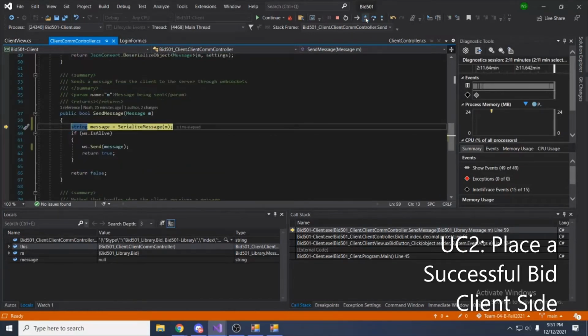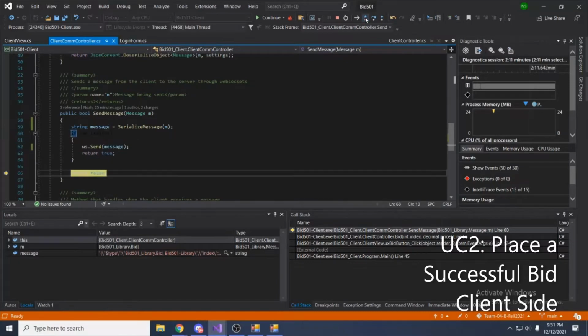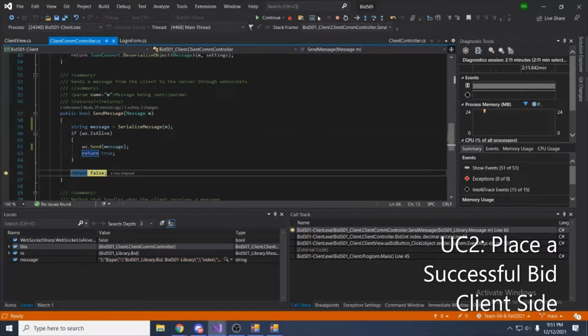Stepping through that, we will check if a WebSocket is alive. Stepping through that, it probably shouldn't be true in this case because we were just doing the client side right now. We'll need to stop the video for a sec. But in this case, it should be true, so we will send it over to the server side.